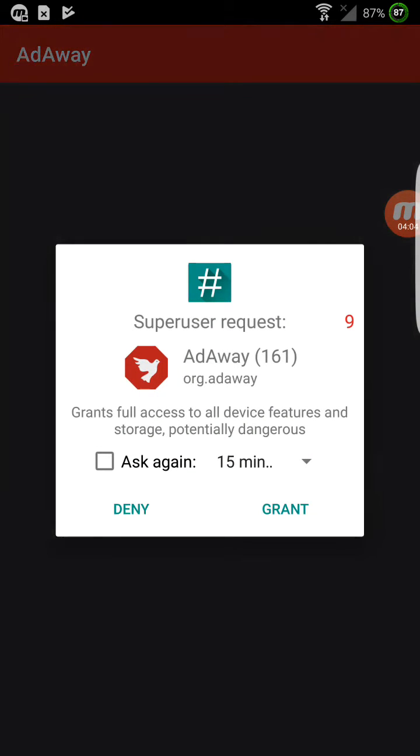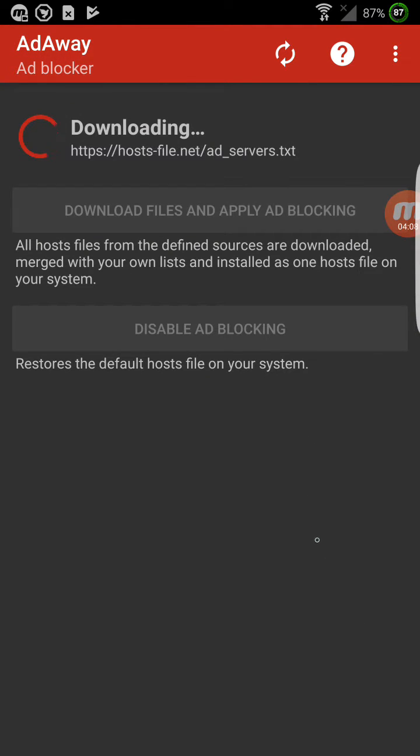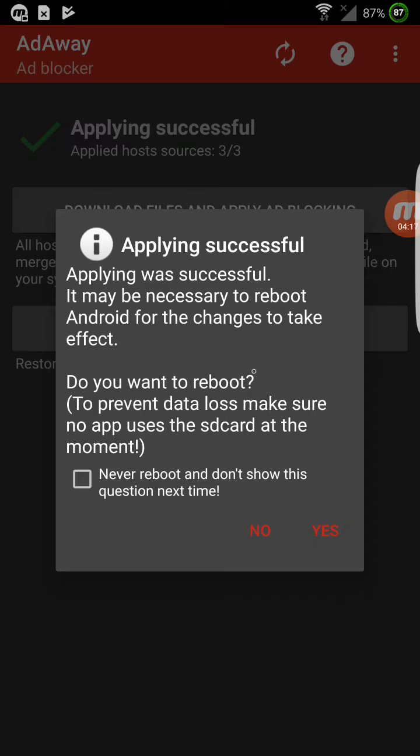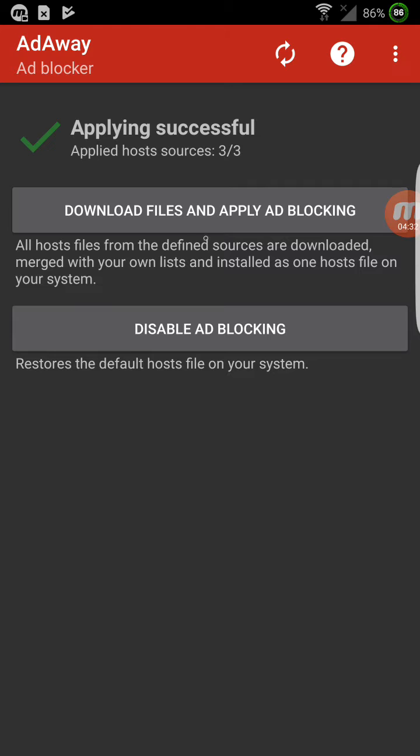And that's the Adaway. It basically blocks all the ads coming in. You can set it up, you can download the file, and it's just going to download and apply. Once it's done, it says reboot or never reboot, or you can check. It's always good to reboot, so I'm not going to reboot because I'm recording it. You can reboot later on.